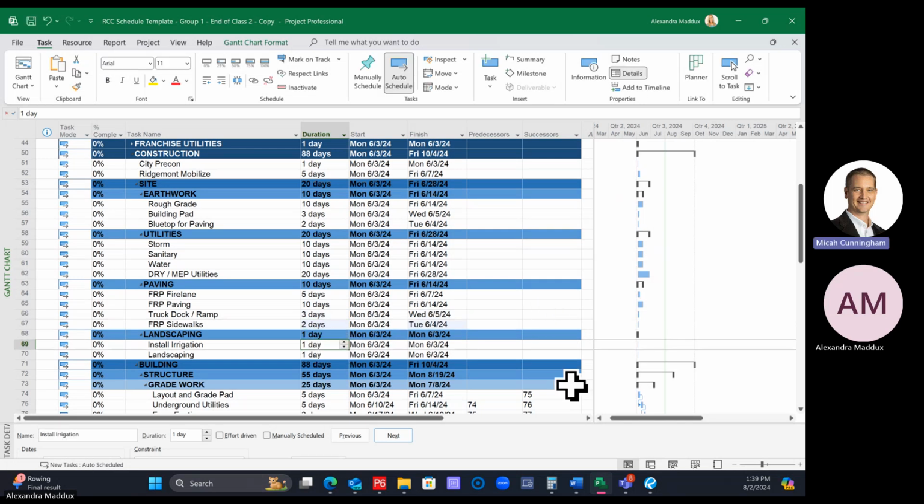So all we're doing in this step is changing the template to be our project. Right now it's just a theoretical fake project, but we're taking the template and modifying it so that it is our project. Does that make sense? Okay. So then irrigation, how many days do you want to say for this project? Okay, 5 days. And then what about landscaping? 10 days. Okay.